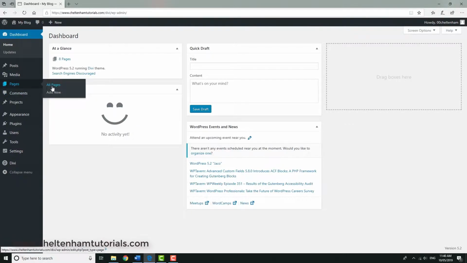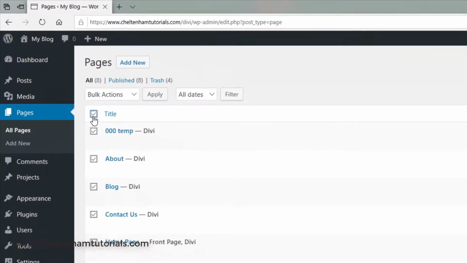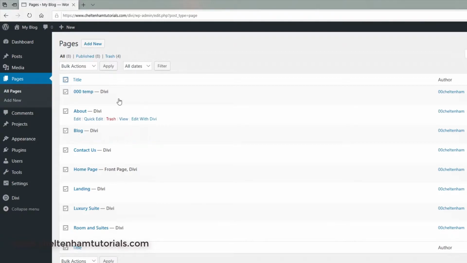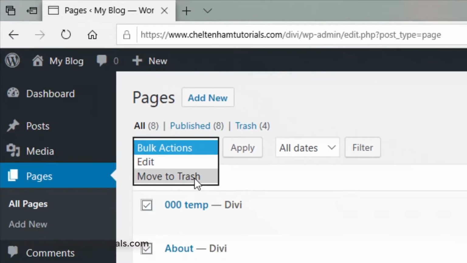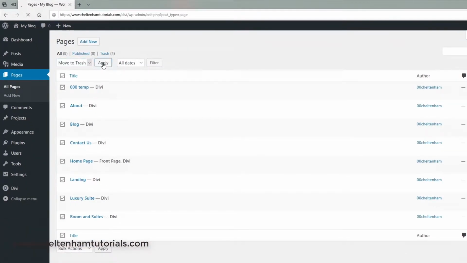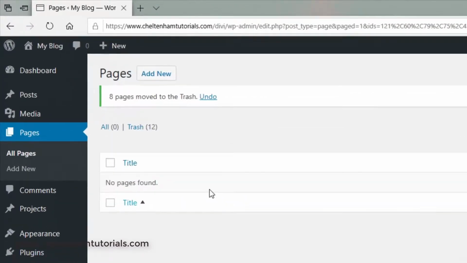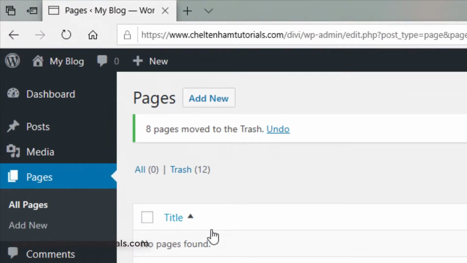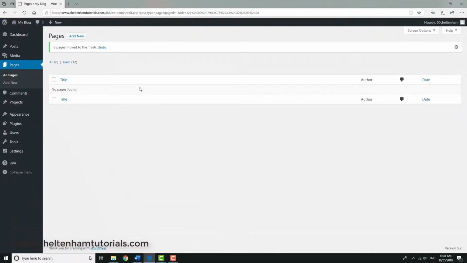So I go to Pages, All Pages, and then if I click here I can select all of them in one go, and if I click down here I can click on Move to Trash and then click on Apply. Obviously if you're using the option you have to be really careful because I've just trashed everything. Incidentally, do bear in mind they've not been deleted as such, they've been moved to the trash bin. So if I wanted to undo the last action, let's say I'd made a mistake, I could click on undo, but in this case, nope, I actually wanted to delete everything.